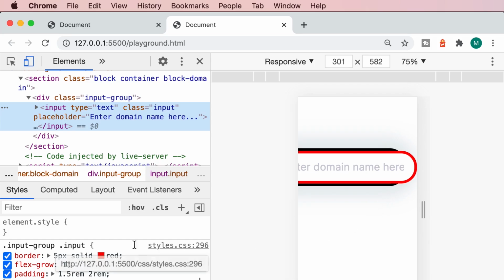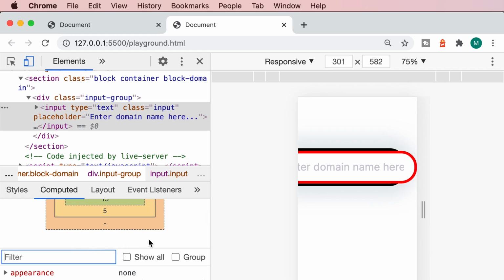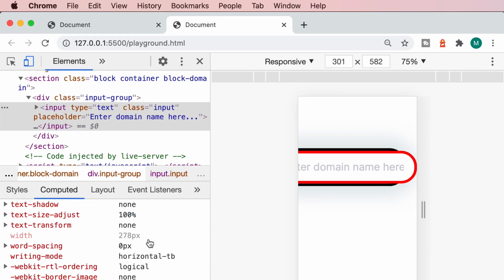Let's find out. So we go to the Computed tab. Down the bottom, we have the width property. Now look, this is grayed out because we haven't explicitly set this property. So this is automatically assigned by Chrome. Now let's look at the styles we apply to this element.